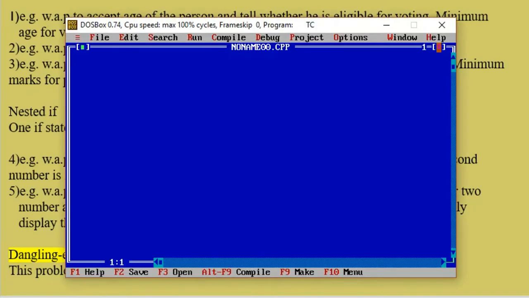Let us write the program. I'll write a single line comment, if else statement. In order to use the if else statement, we do not require any special header file. I'll include the two header files, iostream and conio. Then I'll write void main, and you do not put a semicolon after void main. Then open the main program. I'll write clear screen.